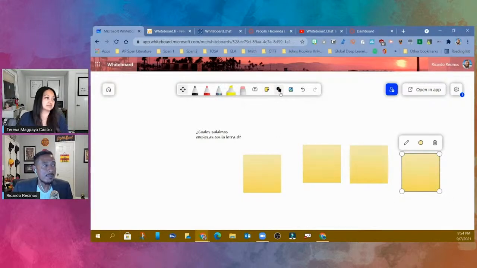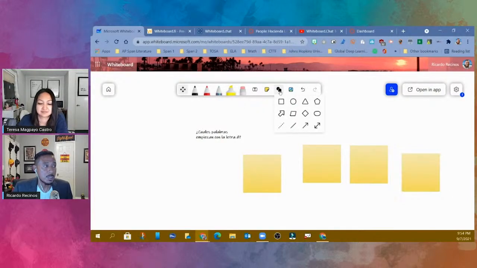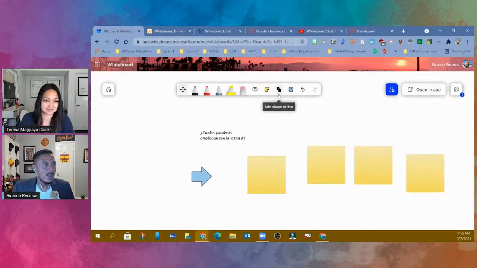But what I want you to see is that after that, I do also have the shapes. So I have the ability to add shapes if I wanted to. Just to give you an idea, I can just come over here and add one if I wanted to, and it's right there. I can change the color if I wanted to. And right next to shapes, we do have the ability to add images.